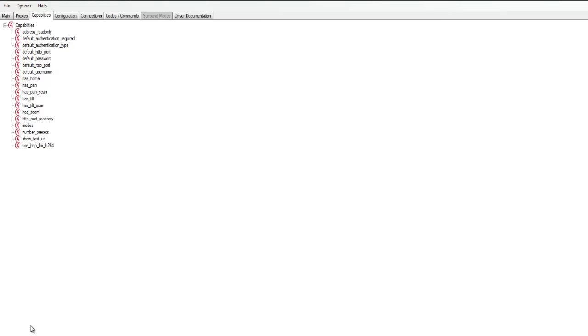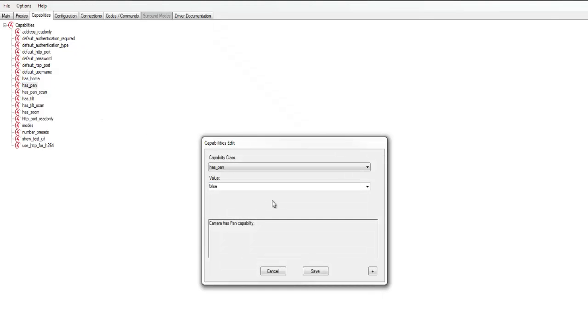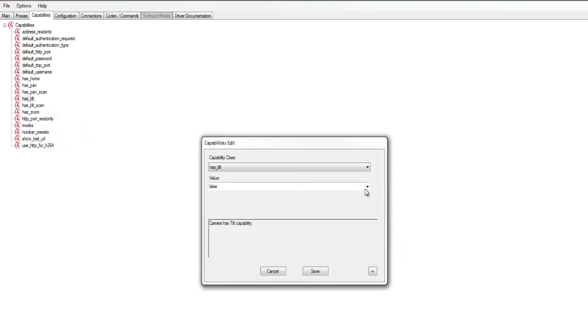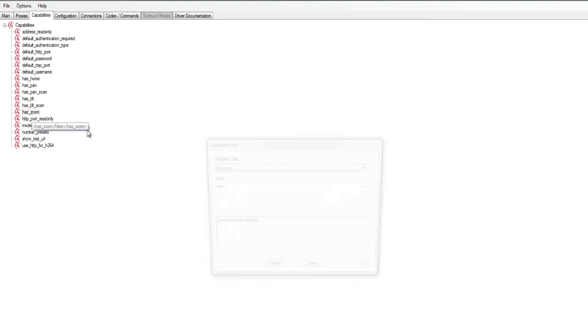For example, let's configure this driver to support pan, tilt, and zoom, all features supported by our camera. Here is the Has Pan capability. Double-clicking on the capability name will open the Capabilities Edit screen. Adding support for this feature simply involves setting the value field to True and clicking Save. We'll set the tilt and zoom capabilities to True as well.